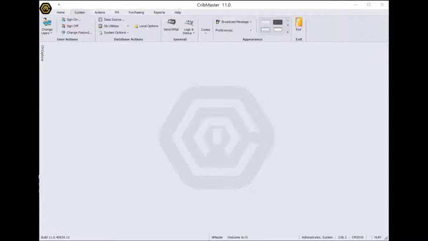Hello, I'm back with another tip for Cribmaster Desktop Client. This is a tip that will help you make your desktop client a little bit more festive for the holidays.